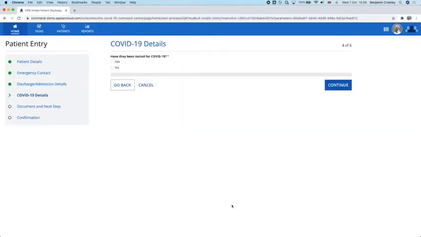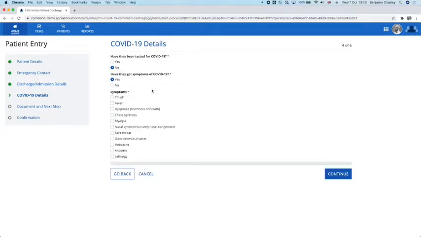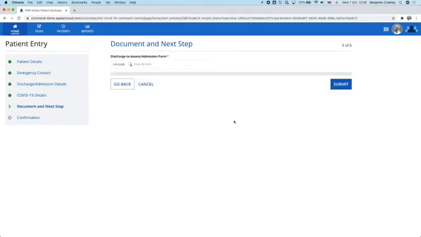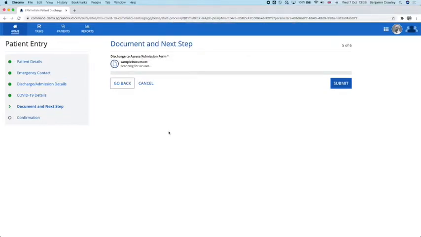We can continue with the form, and here we're going to ask some details around their COVID status. So have they been tested? If they have, then we drive the rules to determine, well, what is the test result, positive, negative. If they haven't been tested, then we ask, do they have symptoms? If they have symptoms, then we ask, what are the symptoms that they are showing? So we can collect that information. We also ask to upload any of the discharge or admission forms that need to be added to this particular submission.